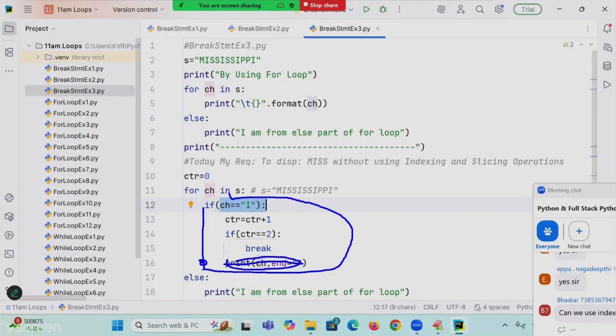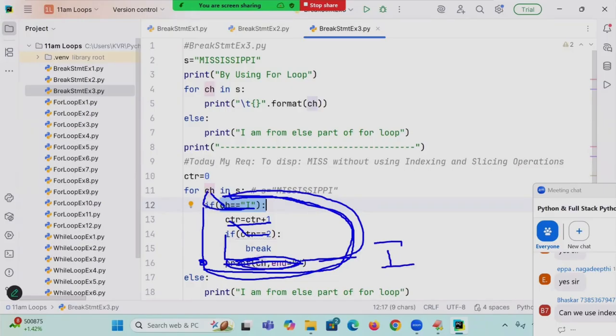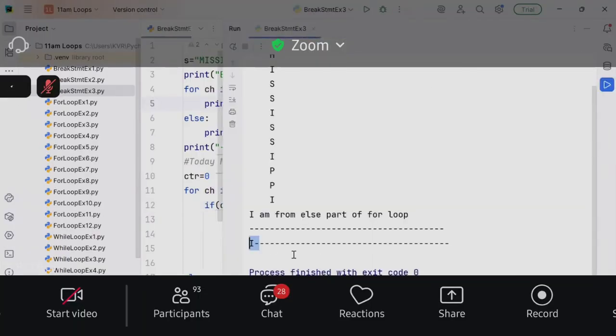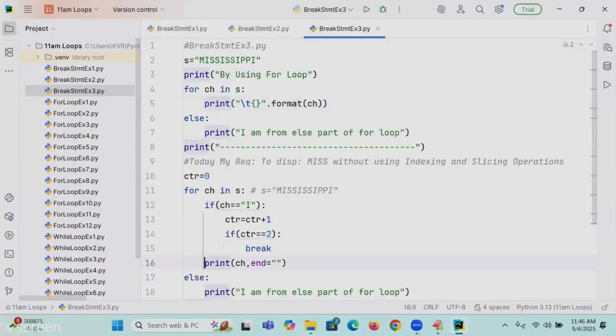Understand? Next, what is the value coming? I. I is equal to I. True. What is the counter equal to? 0 plus 1, 1. 1 is equal to 2? False, so it is printing the 16th line which you have written. Only that I is printed. Going to the loop, S is equal to I, not printing. Only the letter I printed. That's why it is not a correct statement to write. Now it is the correct statement to write.